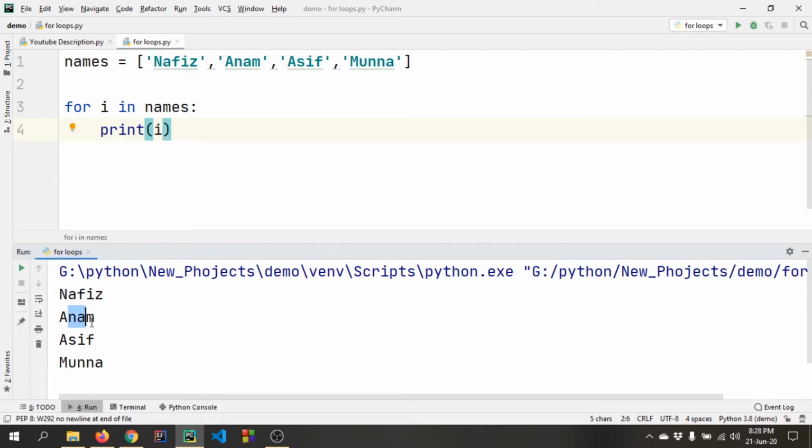We can see Nafiz, Anam, Asif, Munna, because in a list each item is like one value. So what i is doing is iterating through this list and updating its value using the list item value. The first is Nafiz, so it prints Nafiz, second is Anam, so it prints Anam, then Asif, then Munna. So this is what a for loop does to this list.